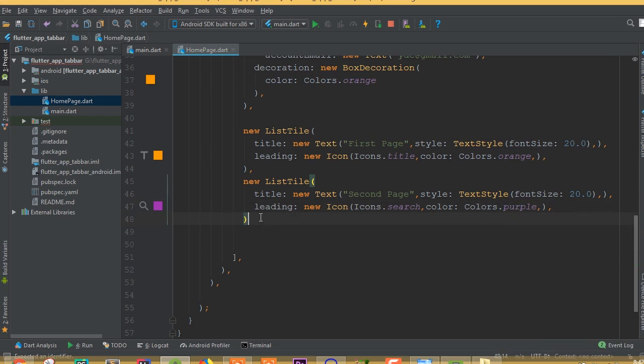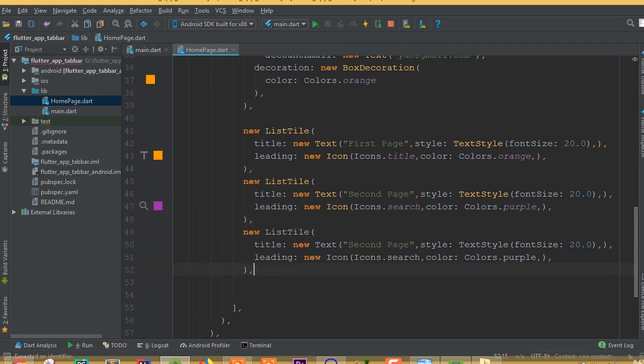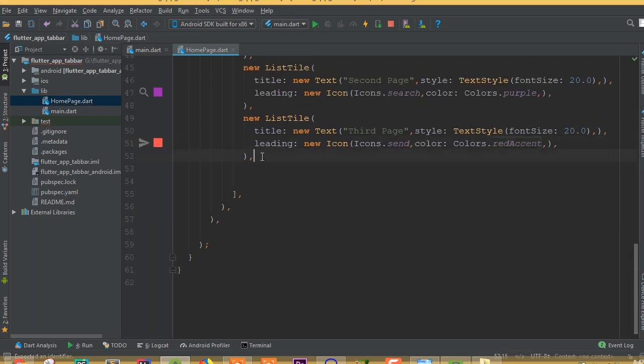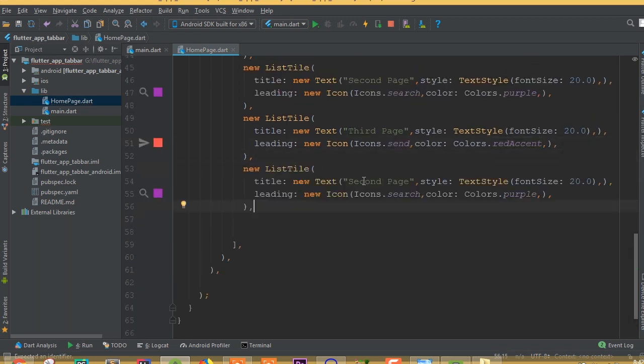So I would like to copy this. Okay, so instead of writing all this code, new list title, and this one is going to be third page, and for this one we can choose side option, and instead of purple this time we can choose red accent, and we can add one more. So this one is going to be fourth page, and we can choose print, and color is going to be yellow.